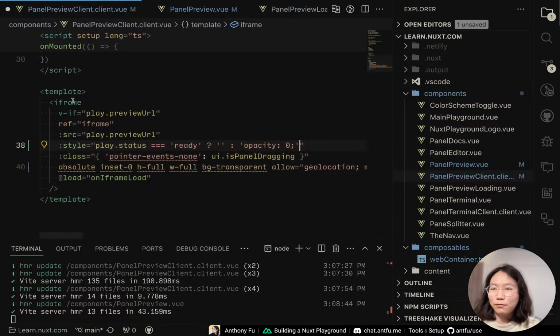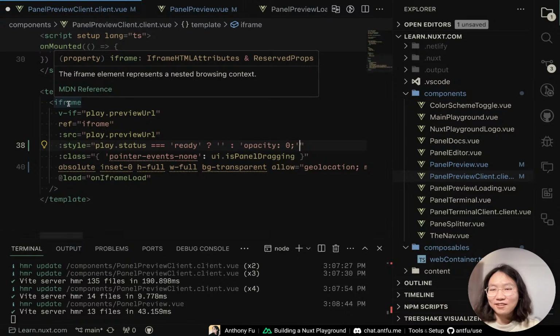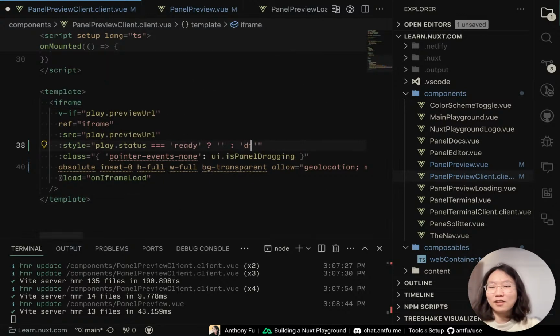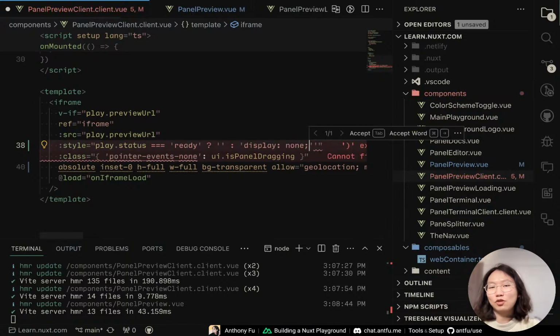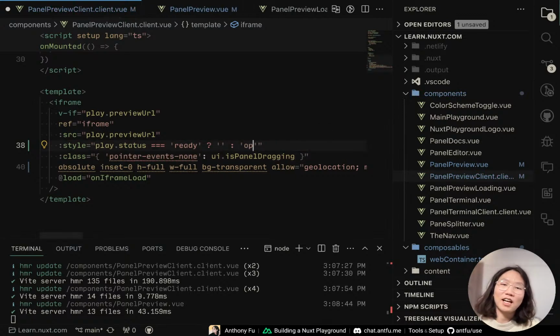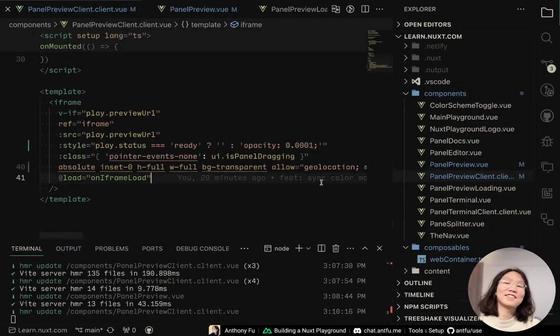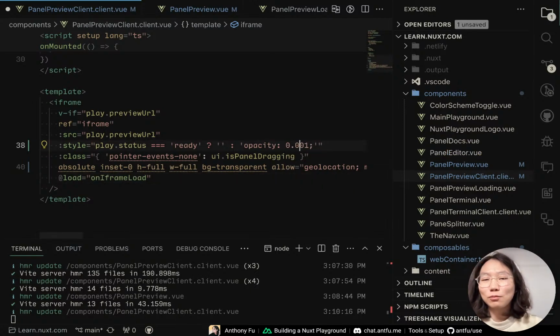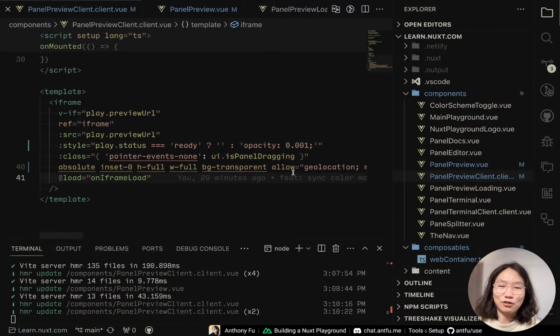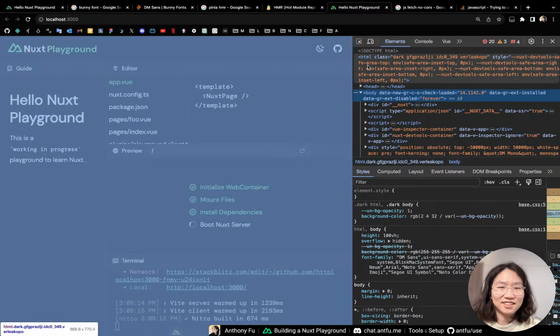Just to let you know, if you hide the iframe entirely, it doesn't load at all. So you cannot do display none, because display none will just make the iframe content not mounted. A trick to do that is to use opacity 0.001. So the renderer still thinks there's an iframe here and tries to mount it, but because the opacity is too low, you don't see it. I'm not sure if it works.